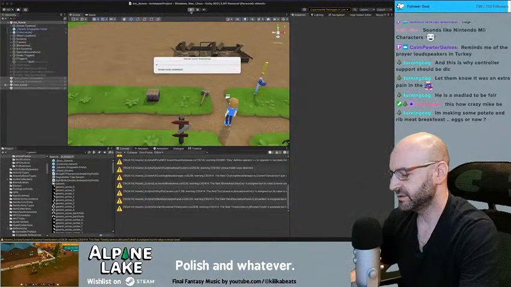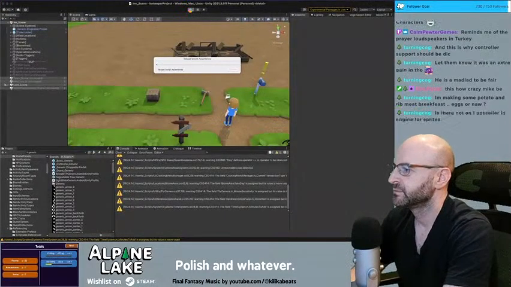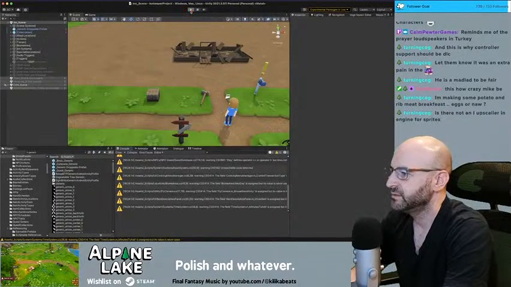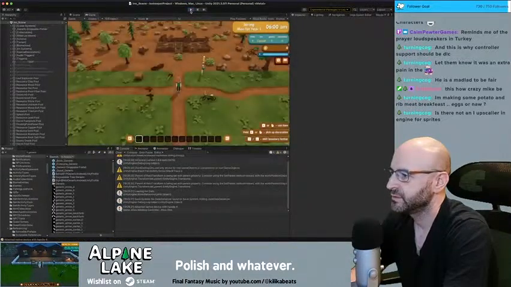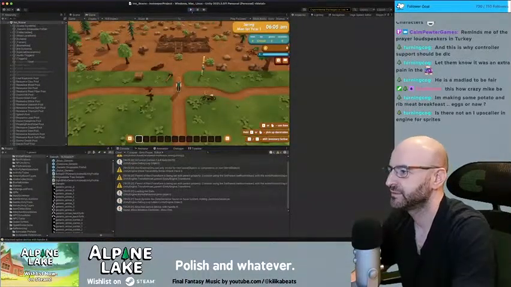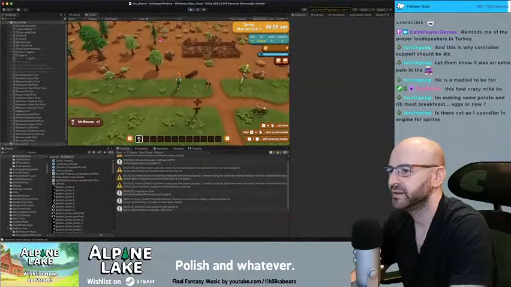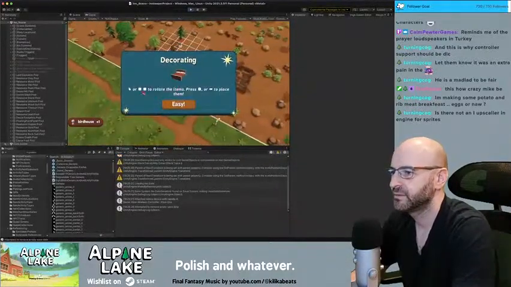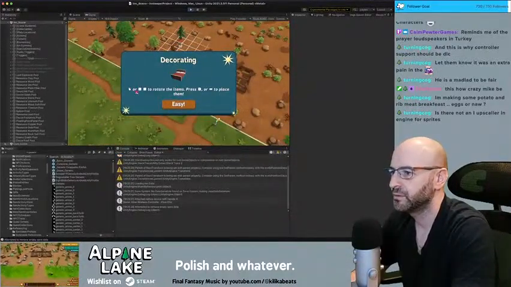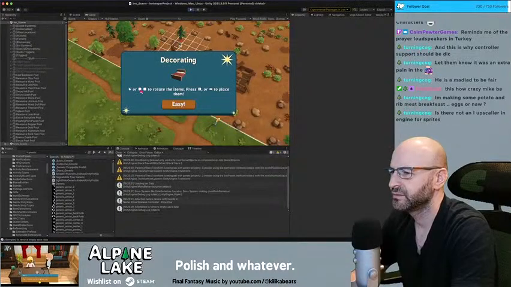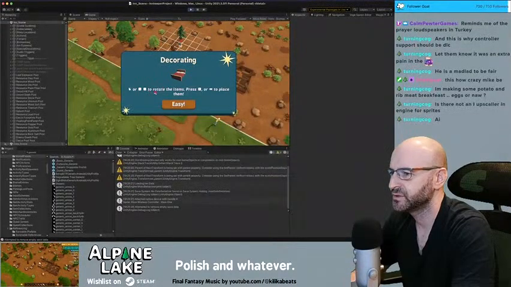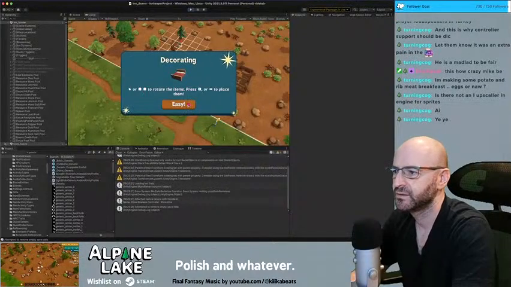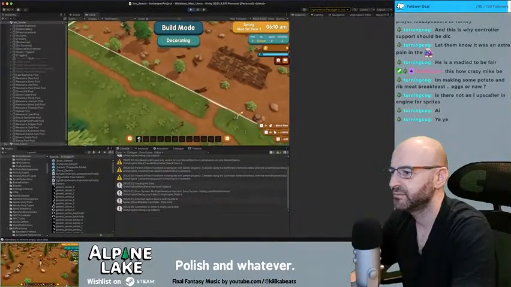Let me test the keyboard version. Is there not an upscaler in Engine for sprites? What do you mean an I upscaler? Did you mean to say AI upscaler? So left click or... Wait. That's the right trigger button and left trigger, not left and right. It should be left and right. Did I mess that up?